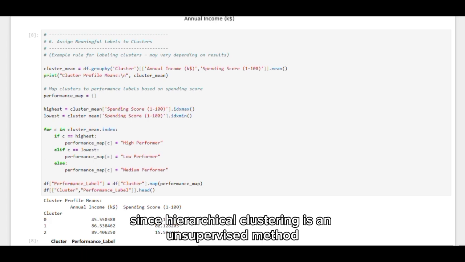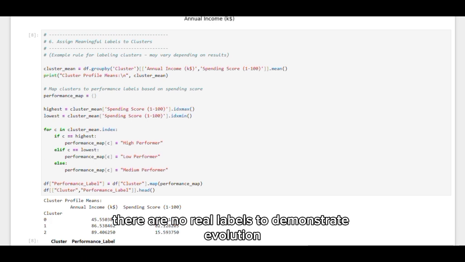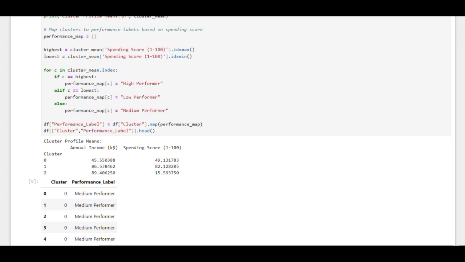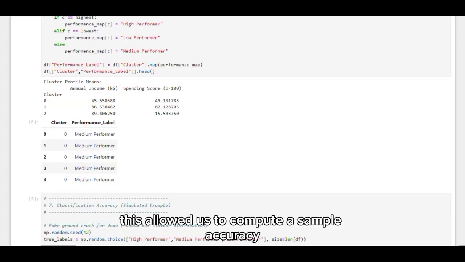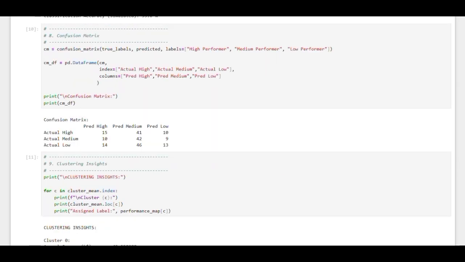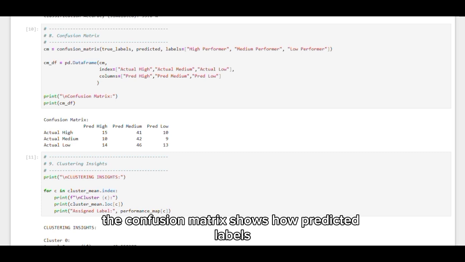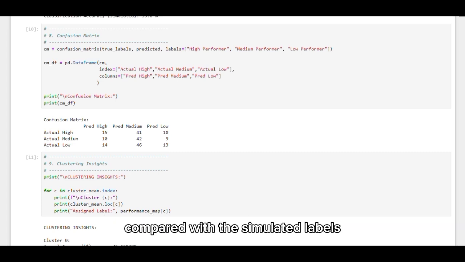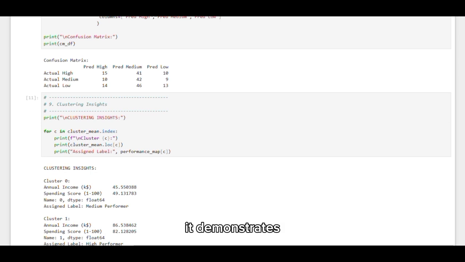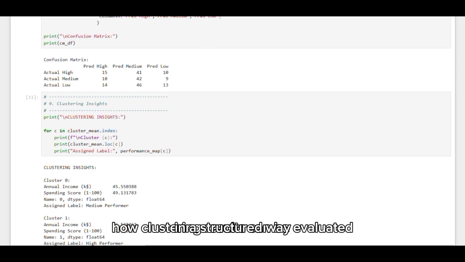Since hierarchical clustering is an unsupervised method, there are no real labels to use for evaluation. We use simulated labels and compare them with the predicted cluster labels. This allowed us to compute a sample accuracy and generate a confusion matrix. The confusion matrix shows how predicted labels compared with the simulated labels. Although this is only illustrative, it demonstrates how clustering results can be evaluated in a structured way.